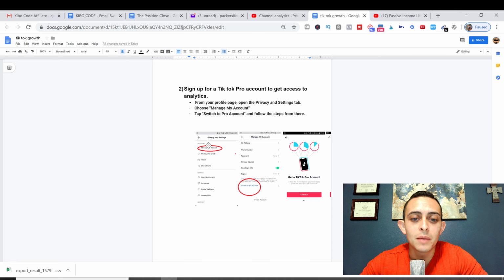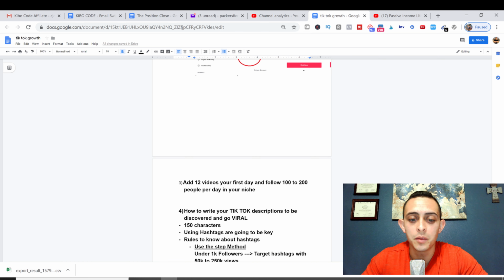Okay, it's very easy, guys. You just go to manage my account here in settings. You go to switch to pro account, and it's absolutely free, guys. But you definitely want to do this because if you have a pro account, you can look at the analytics, and it's very, very important. Highly, highly recommend it if you're growing your business and brand. Plus, the TikTok algorithm is going to push you further. So, a little tip there.